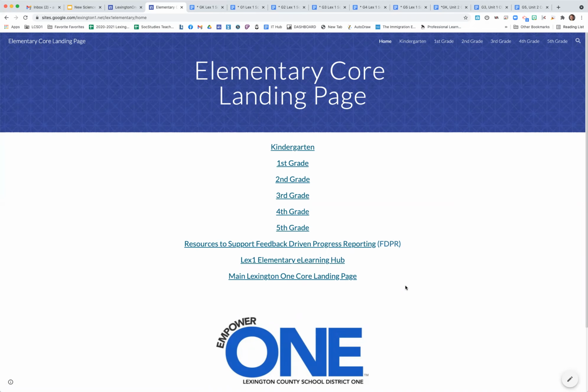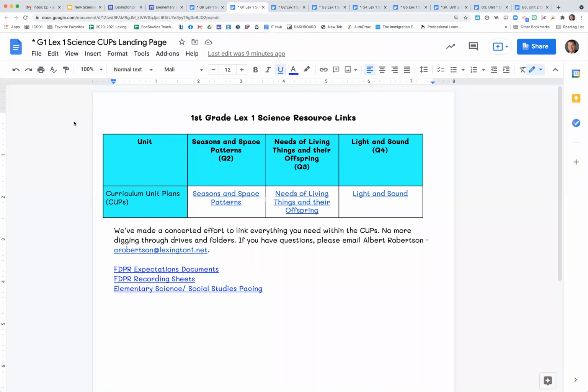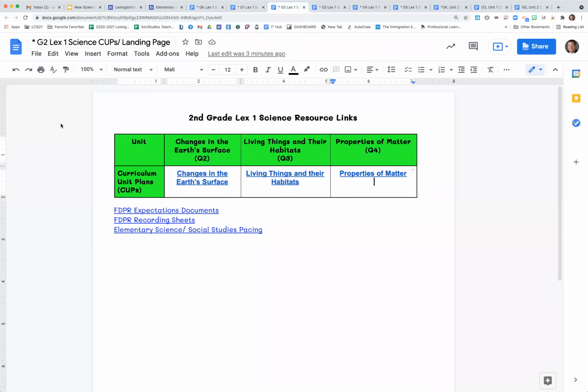Just to walk you through what the different units are and what the changes are, we'll start with kindergarten. In kindergarten, the units for science are going to be weather patterns, living things in their surroundings, and forces, motion, and interactions. In first grade, we are going to be digging into seasons and space patterns, needs of living things and their offspring, and light and sound. In second grade, you're going to be jumping into changes in the Earth's surface, living things and their habitats, and properties of matter.